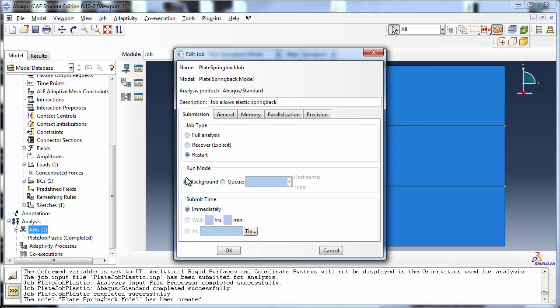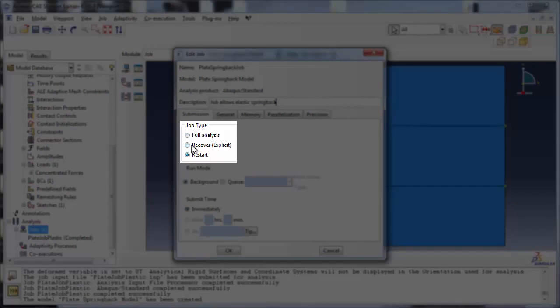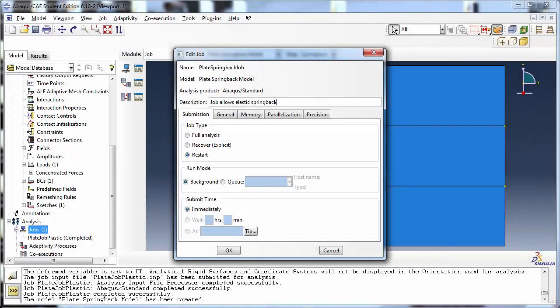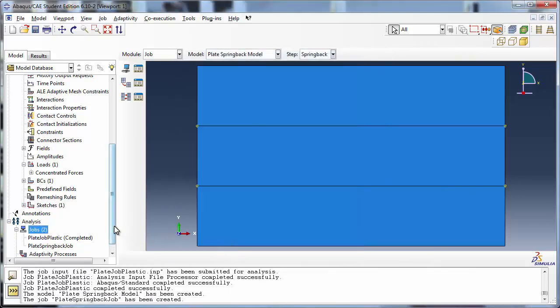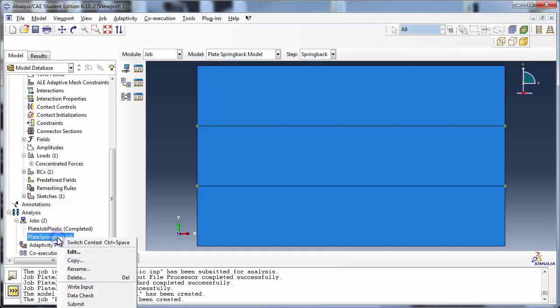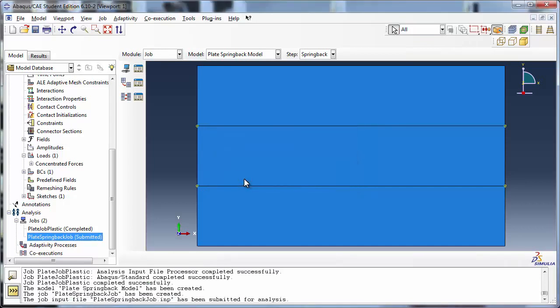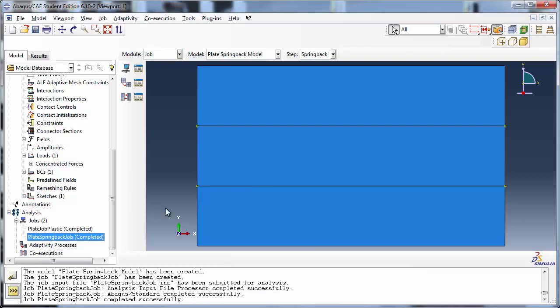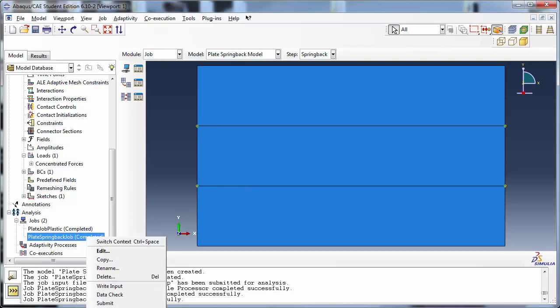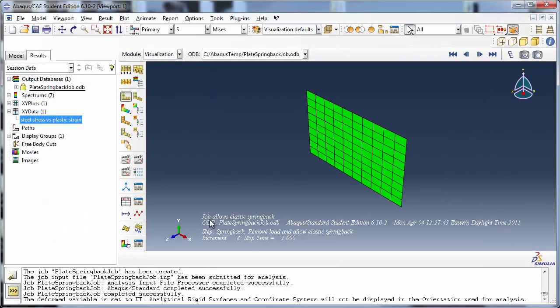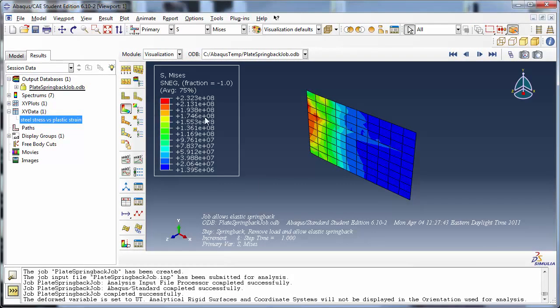In the Edit Job window, notice that the job type has been set to Restart by default, since we added the restart settings to the model attributes. Run the job. Let's view the results. Display the Mises stresses on this plate.